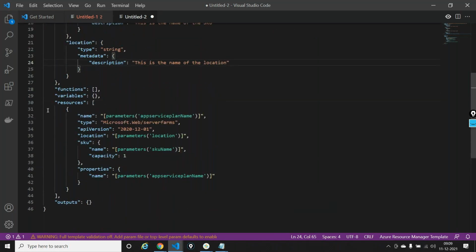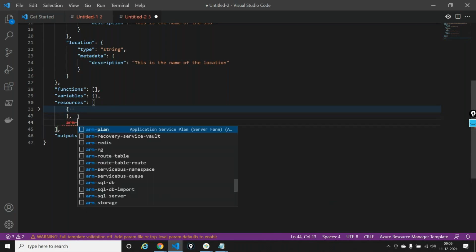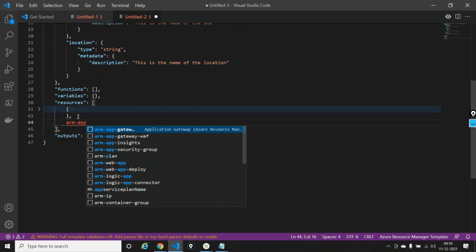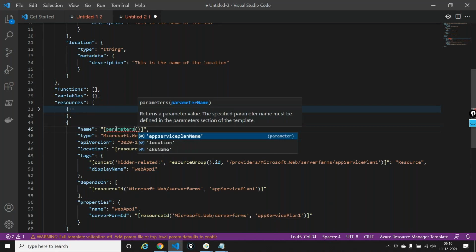Finally, this is the app service plan. I also need the app service. I'll say ARM information. I'll say app service. Let's see if it's there. Web app. An Azure web app that I'm creating right now. And I'll say the name of the web app is parameters web app name.